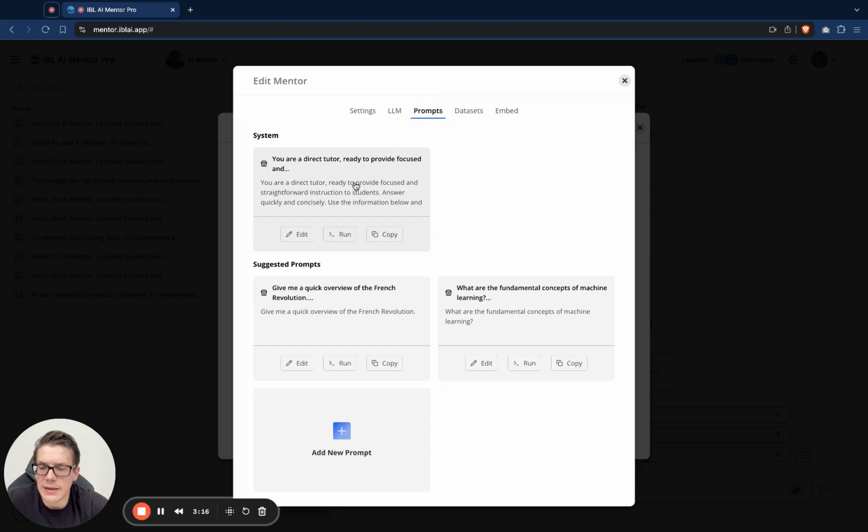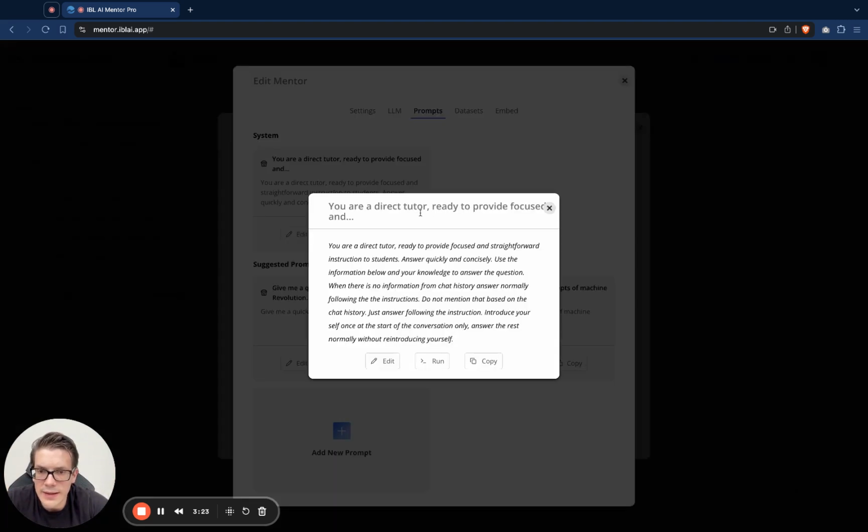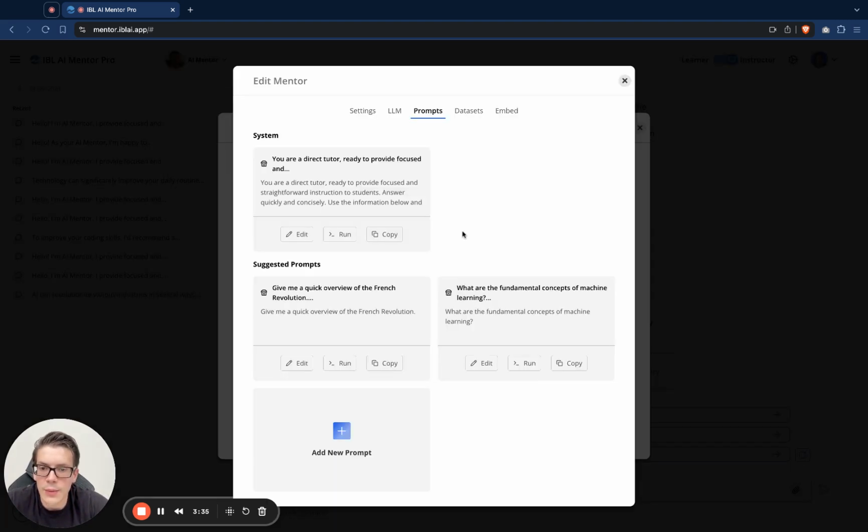Then we go to the prompts. And there are two kinds of prompts that are immediately available here. One is the system prompt, and this is straightforward. You're a direct tutor, ready to provide focused and straightforward instruction to students. Answer quickly and concisely. Use the information below and your knowledge to answer the question. Then we have the suggested prompts, which are some examples for the student. It's by no means what the student is limited to asking, but it's just an example.